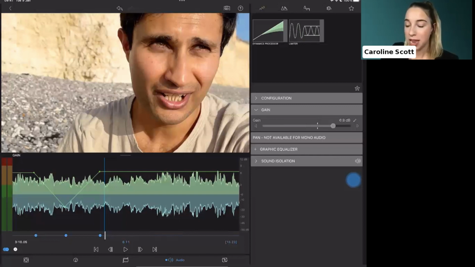So for example, if I play this clip, keyframes are switched on here. I'm going to play the clip and I'm going to change the gain levels. Watch what happens.